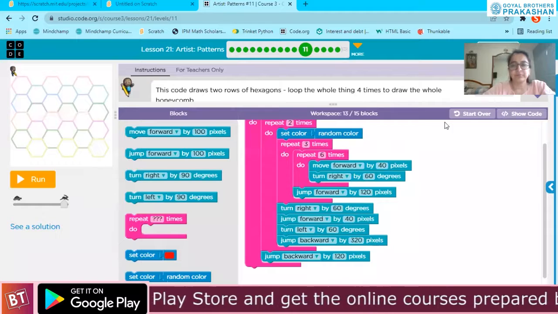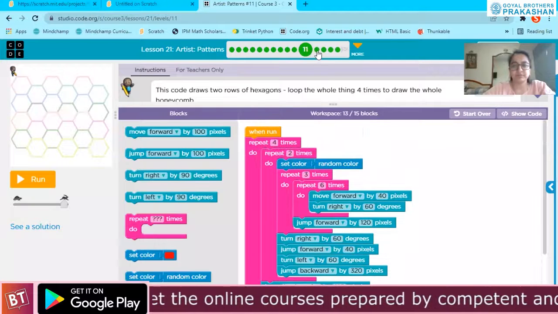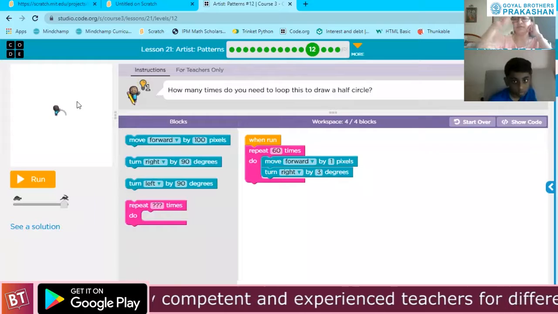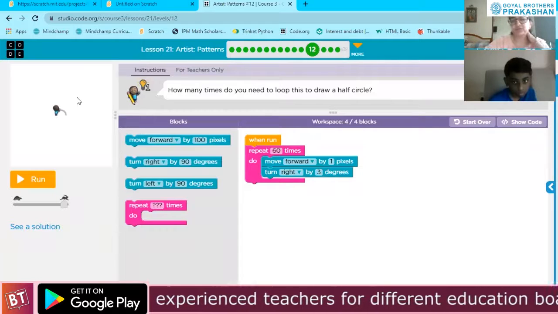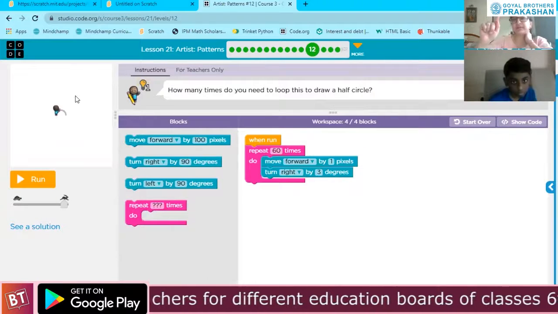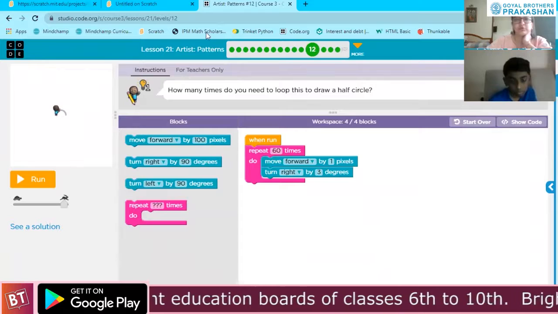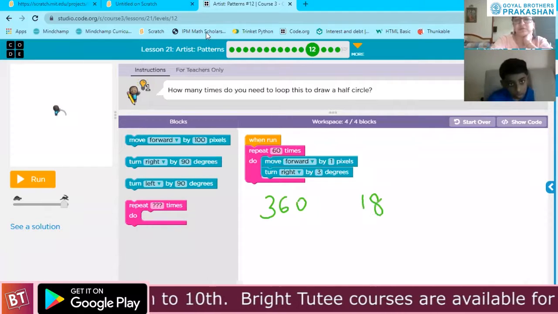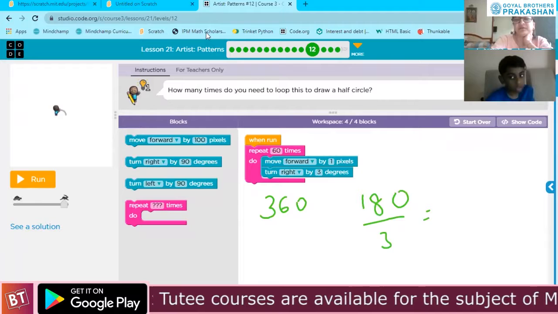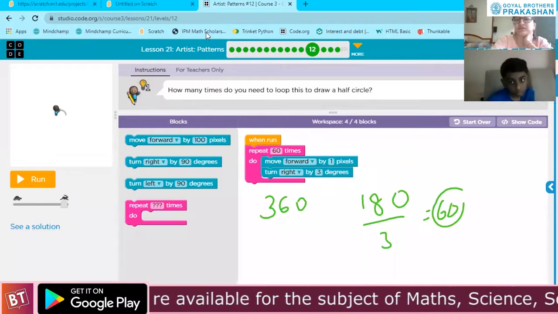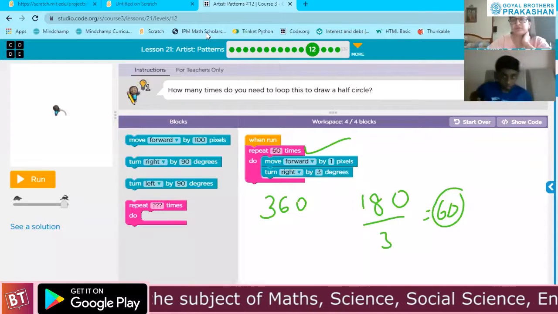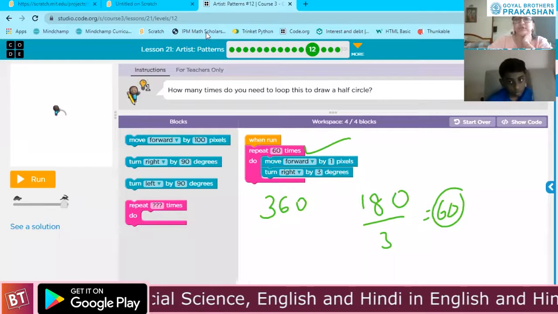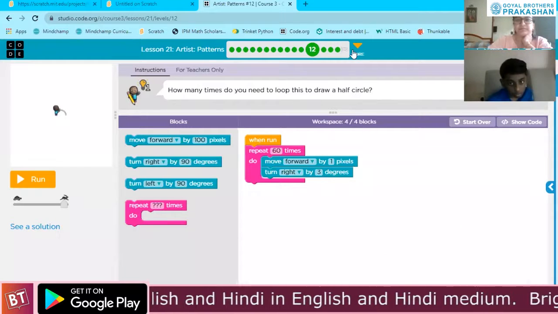And you give another jump backward by 120. This is just a semicircle. We know the whole circle is 360, semicircle is 180. So we are turning the artist every time by 3 degrees. If I know full circle is 360, half circle is 180, and I'm turning him by 3 degrees every time, that means I need to turn 60 times. That is why your repeat is 60 times. 60 times 1 pixel at every 3 degrees you draw, you'll be able to draw the semicircle.